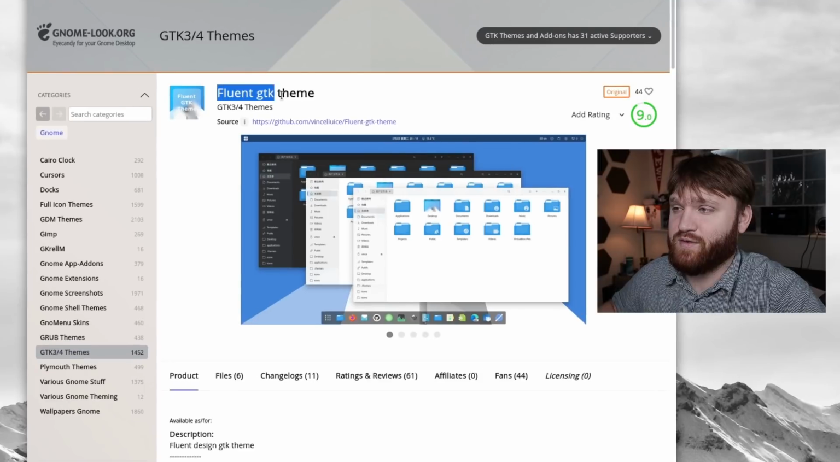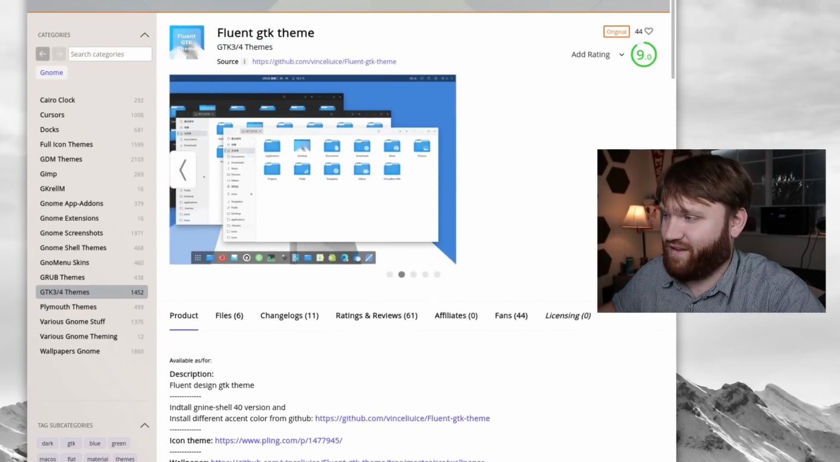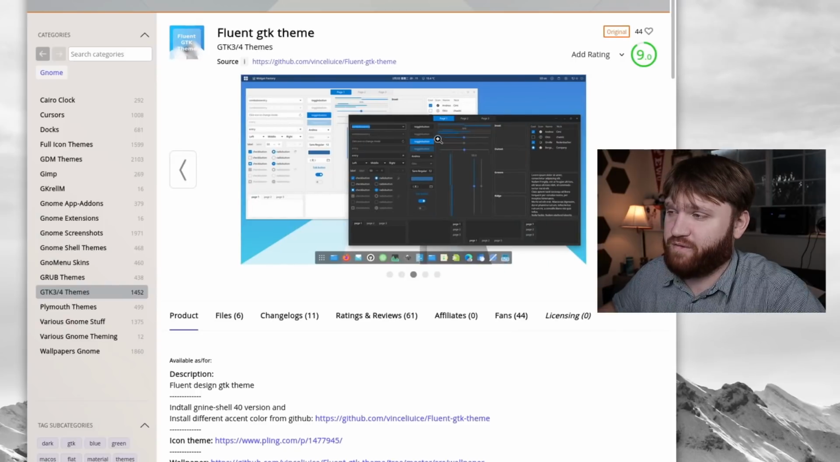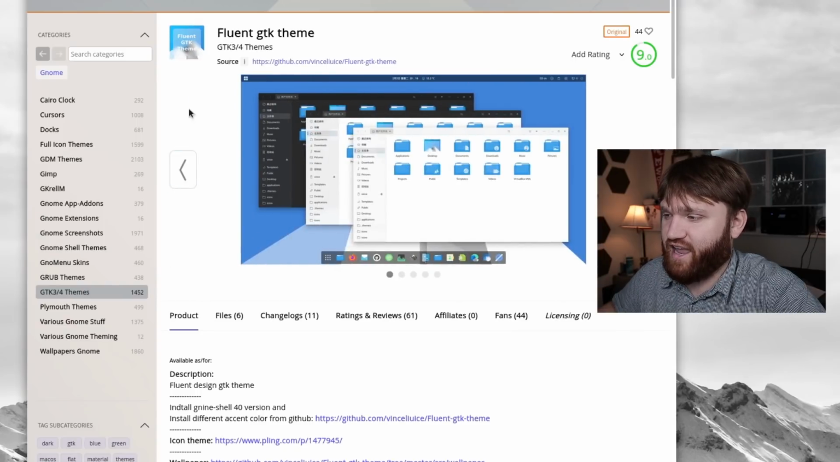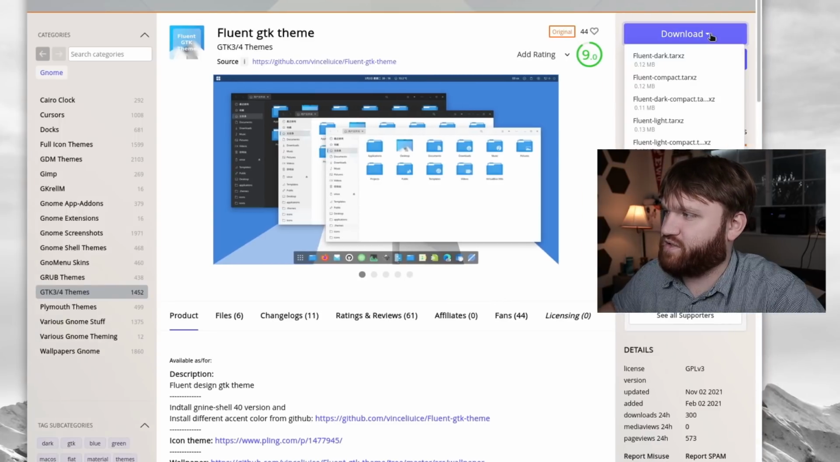So this is the theme I'm using. This is the Fluent GTK theme. I'm just using the base one in the middle here that gives us that black top bar and white or gray everything else basically. But depending on your preference, you could of course go with a completely dark or a completely light GTK theme. So to actually go ahead and get this, if I slide this out, you can see that there's a download here.